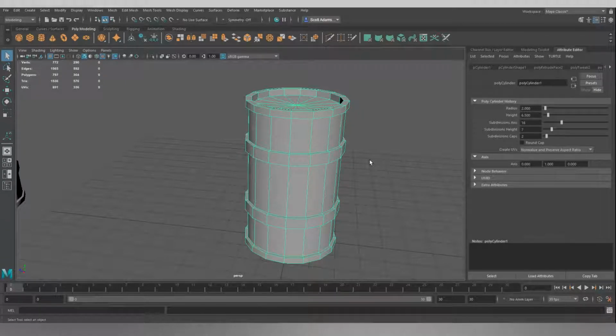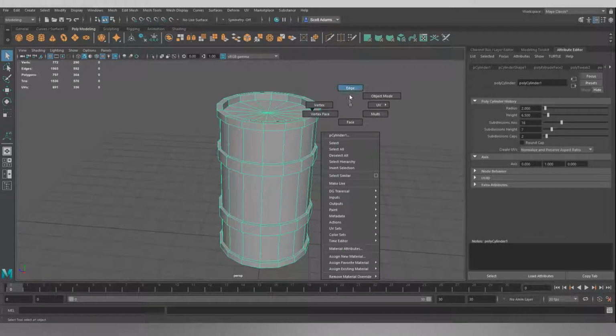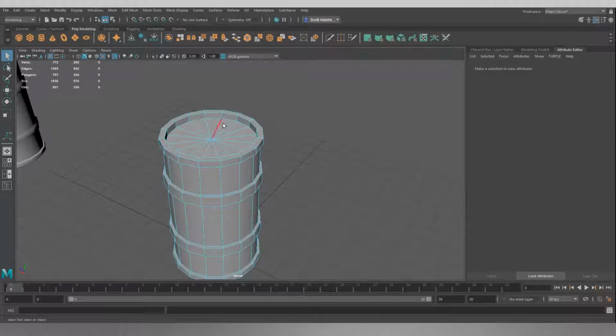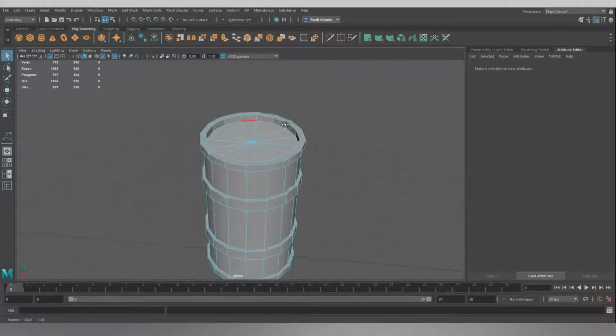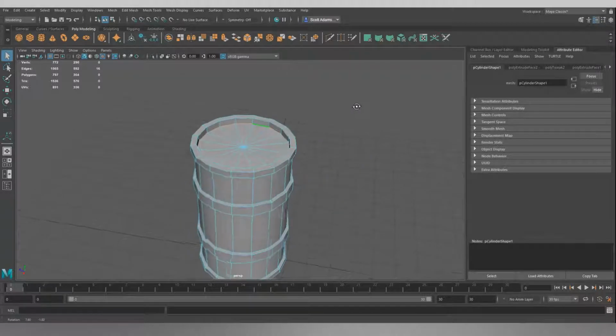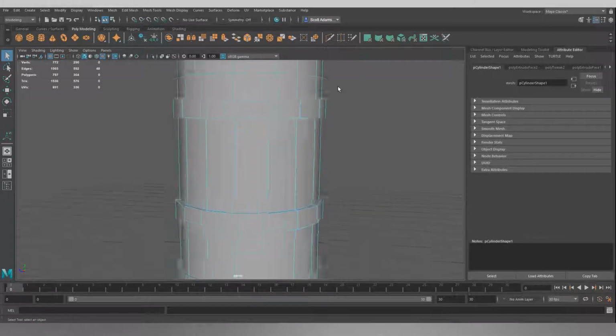So to start, we're going to hold right click down and go into edge select. Now we're just going to use shift and double click to select a lot of the edges around the barrel in loops. If we hold shift and double click, it gives us this whole ring running right around the inside. We're going to do the same again for the next one and the outside here.